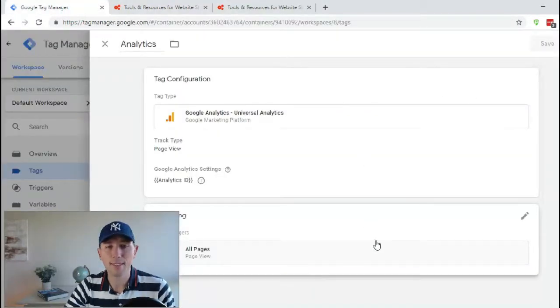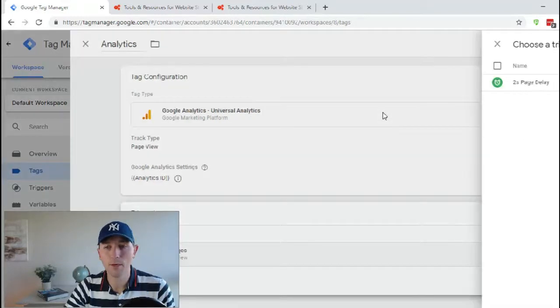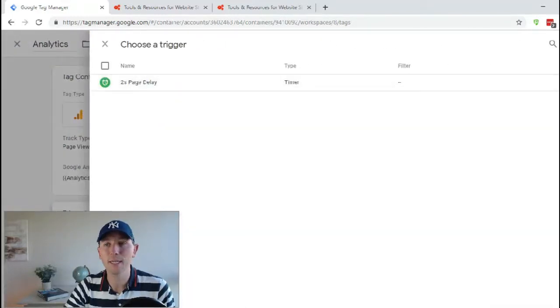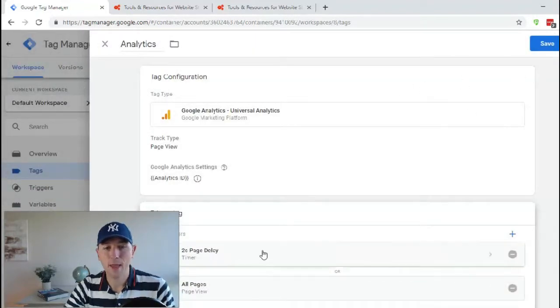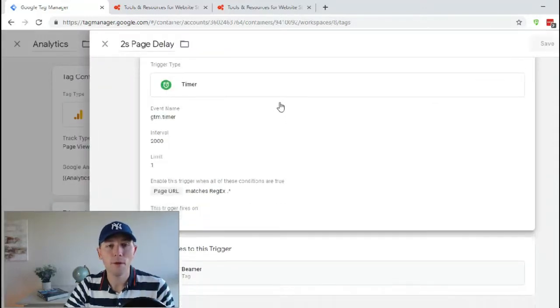But in this case, I'm going to show you a way to delay this. I'm going to create a new variable, a 2-second delay, and select that. That means it's going to wait 2 seconds before it loads this. Let me show you how I created this timer. You can see here, GTM timer. You're going to use the timer. It's a 2-second delay, that's 2000 milliseconds. It must only fire once, and it's when the page URL matches the regex.